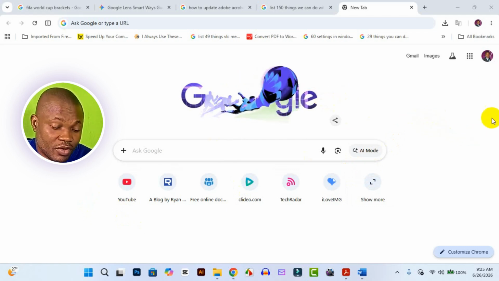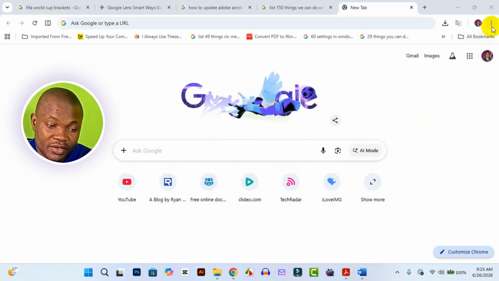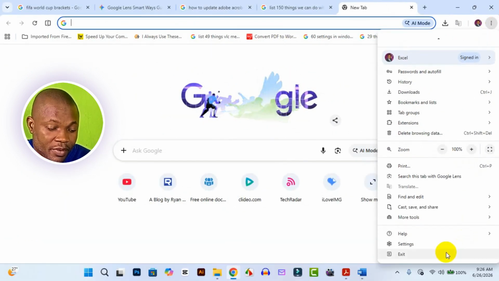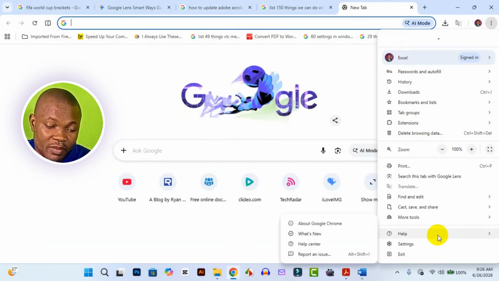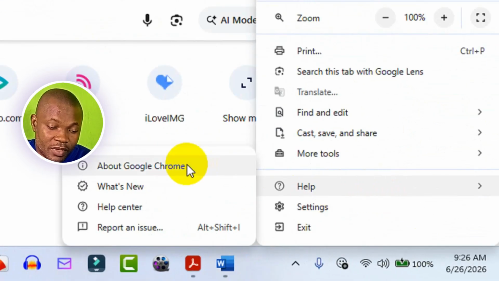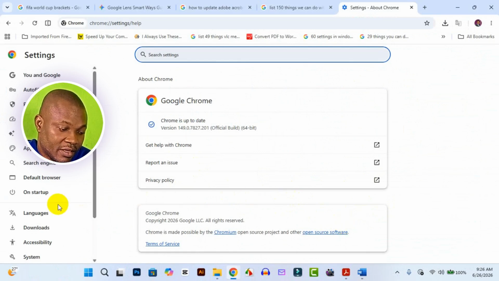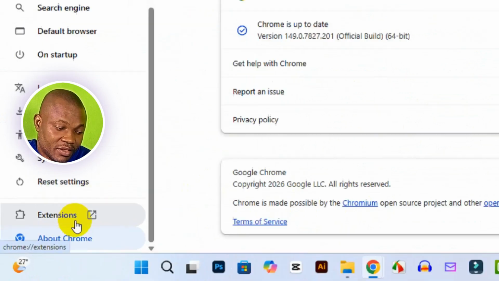And the next thing you want to do is to come to the top right here, click on these three dots. And the next thing you want to do is to come down below right here until you get to app. Go ahead and navigate to about Google Chrome right here. And the next thing you want to do is to simply scroll down right here. Go ahead and click on extensions.